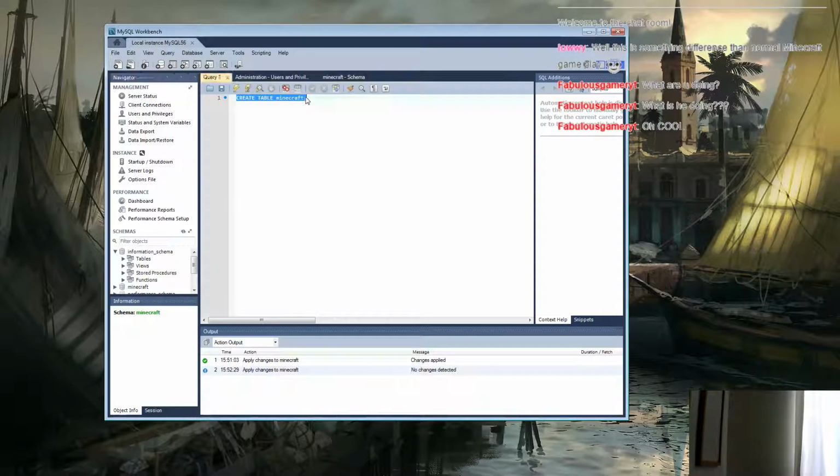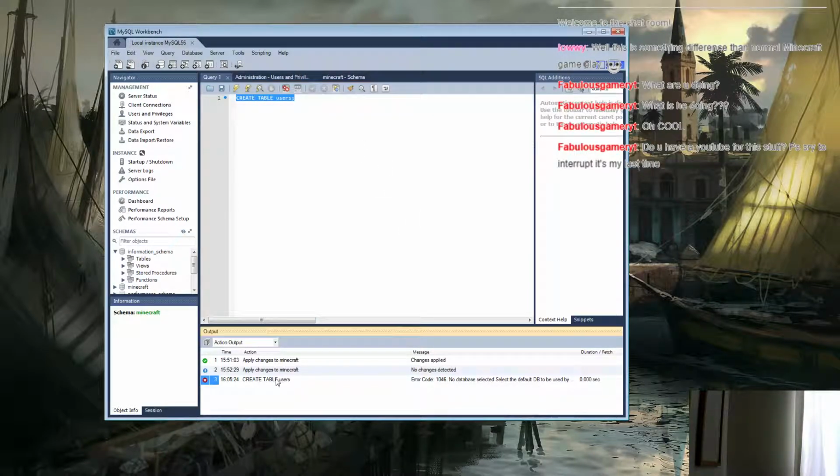Just to give you an idea, let's not call it Minecraft. Let's call it users. And then you come up here, and there are two options. You can highlight if you just want to run one line, or you can leave it unhighlighted to run all of it. When we run it, it'll tell us the object here. And it says, oh, no database has been selected. Well, clearly there's no database selected because we didn't select one.